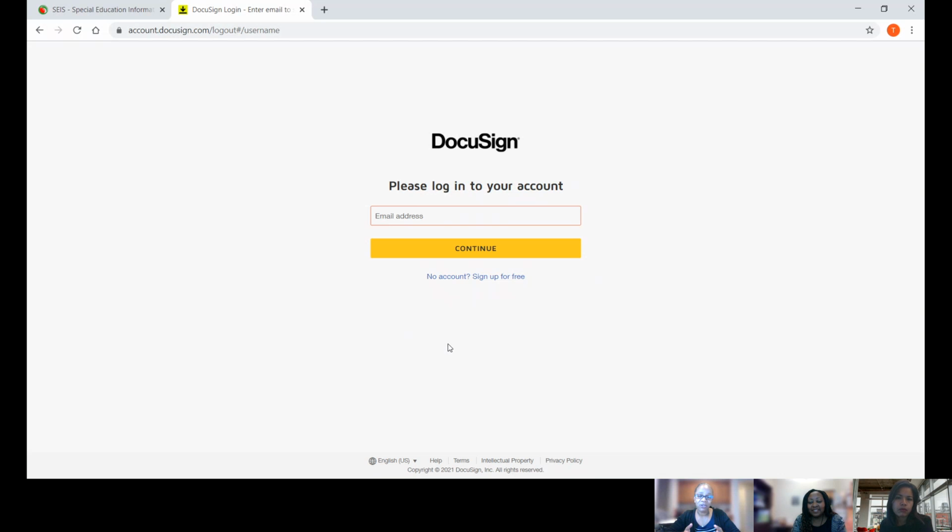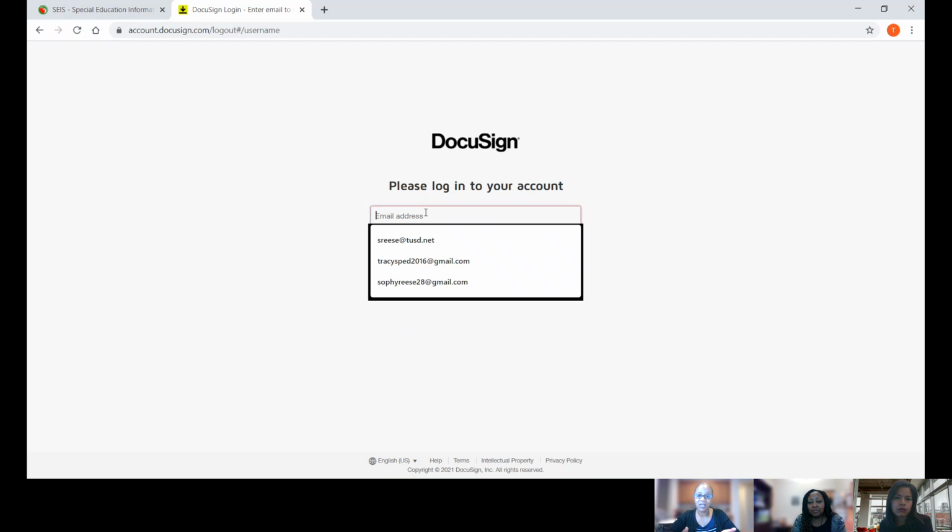When you get ready to start, you are going to go to docusign.com, and there will be a big website page that doesn't look like this one, but at the very top in the right corner, you will click log in, and it'll bring you to this screen.